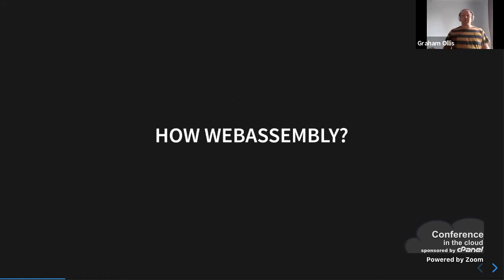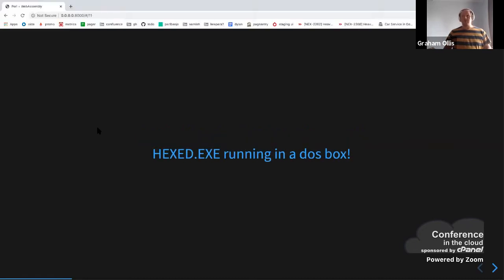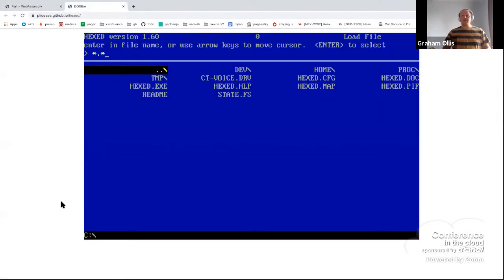I just want to show you a couple demos. The first is a program that I wrote in the 90s. It's a hex editor for DOS. I thought I was being pretty clever calling it hexed. It turns out that everyone else was being exactly as clever and called it the exact same thing.